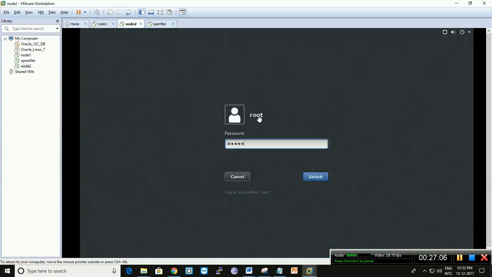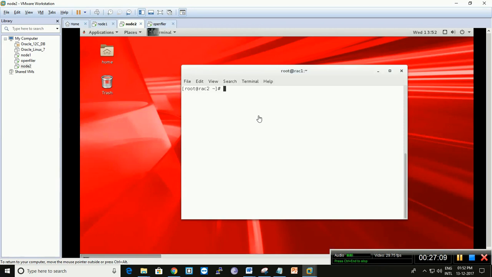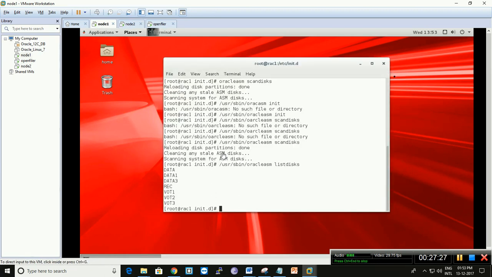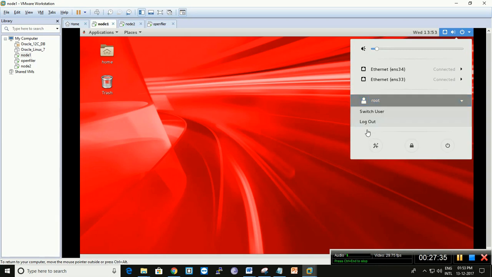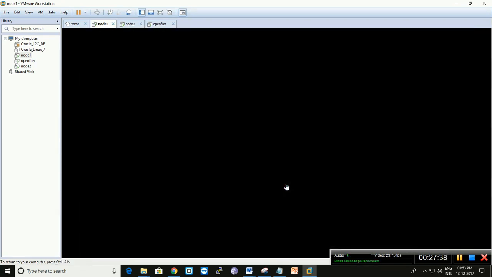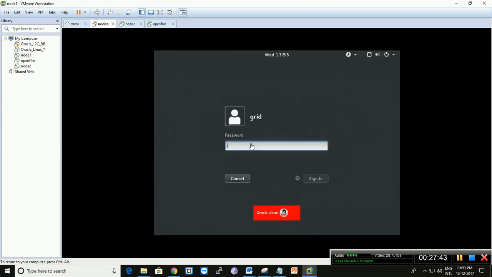Nodes. Let me go to this node and see this. /etc/init.d/oracleasm listdisks. Both the nodes can see the disk partitions, available disks. So now we can begin the installation. So let me log out from root, and log in from grid.